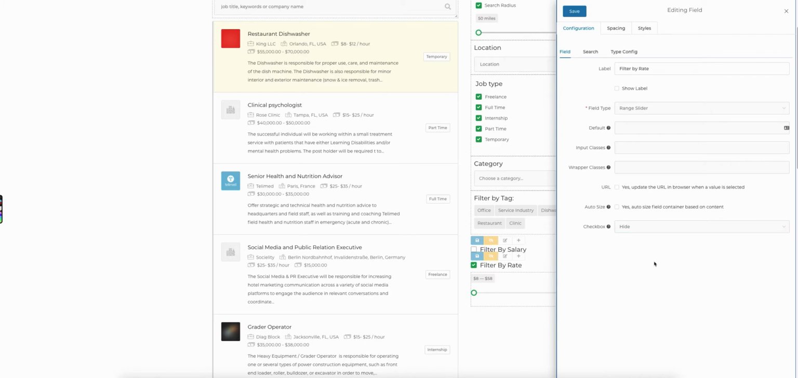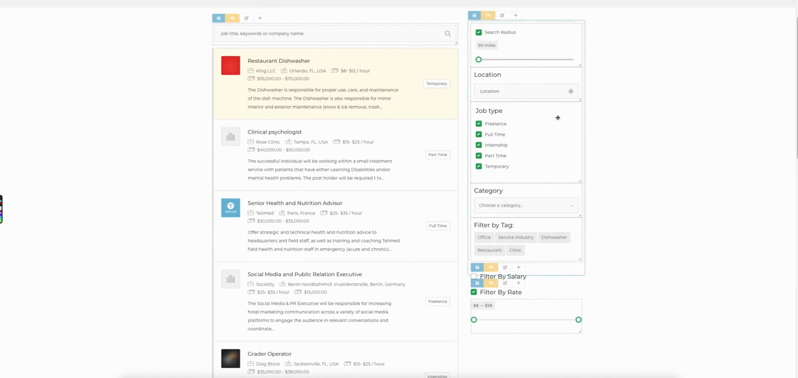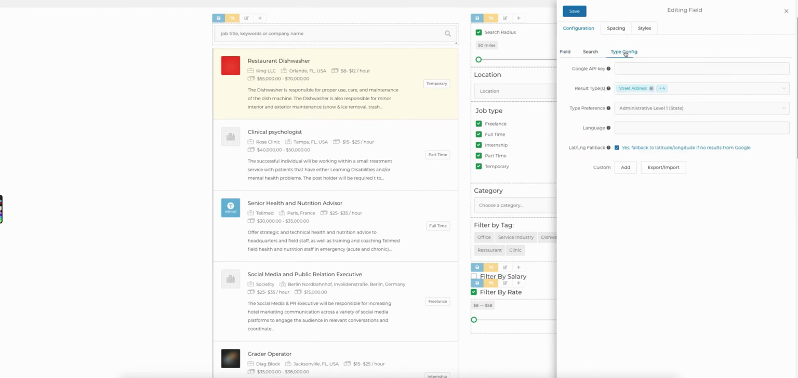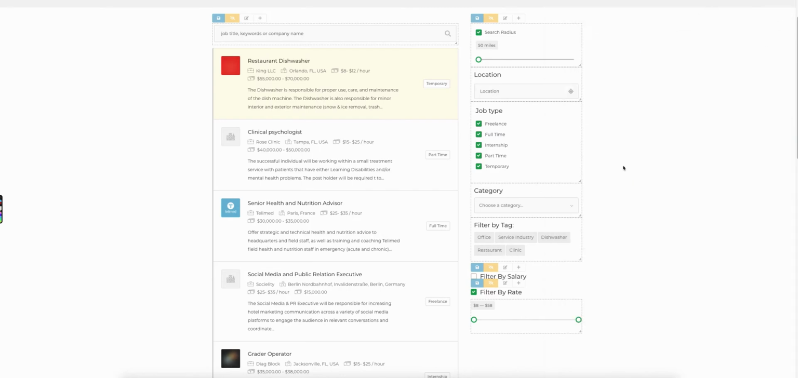A few other features we've added in there is also the Locate Me functionality. Here you can actually click on this and it will auto-locate the user based on Google Maps API. This is actually configured under the type configuration right here. As you can see, Google API key, and you can configure exactly what you want it to output, the language, a few other things.